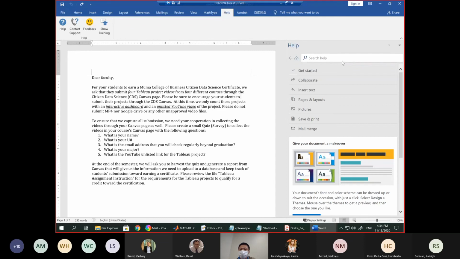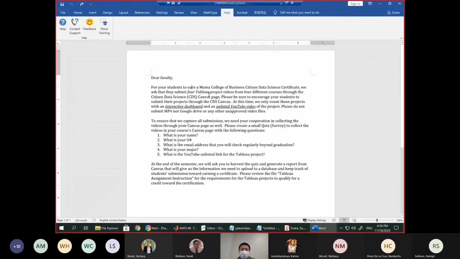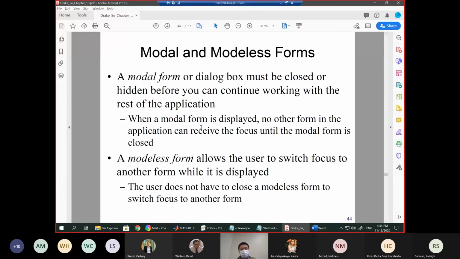If I keep Help open, the Word editing, the Word is still open. If I close it, there's no difference. Okay, there's a difference. So that is what a modal form and a modeless form are.